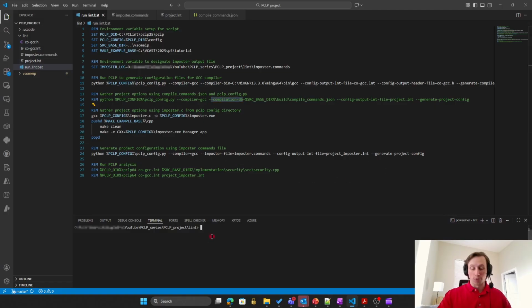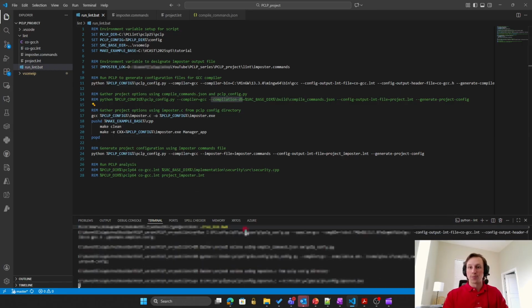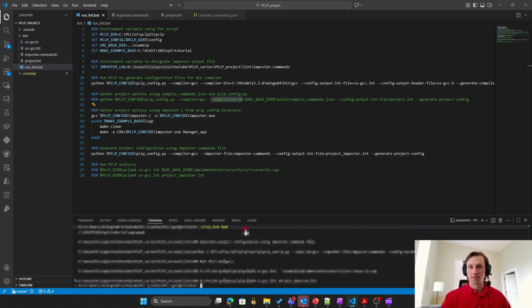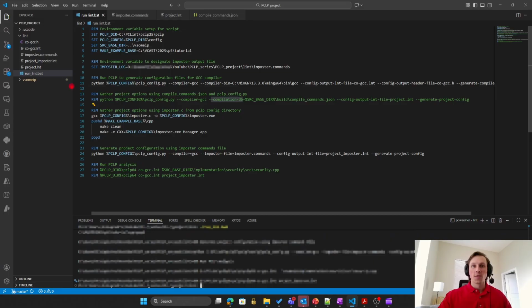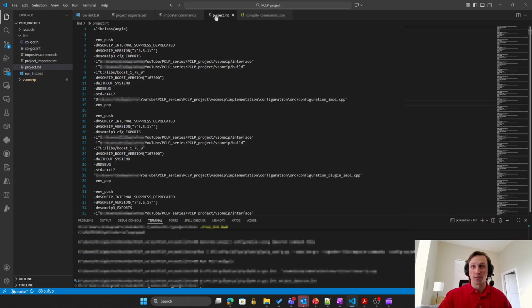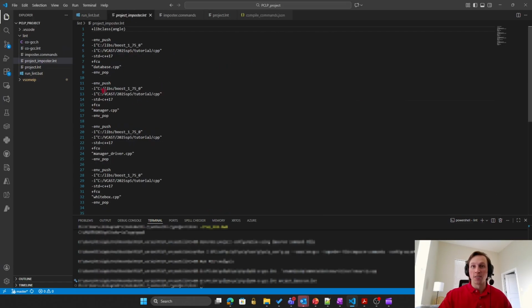So I'm just going to run the script again, and if everything's set up correctly, we'll expect to see a new file up here called project_imposter.lnt that contains all the commands from our makefile build. Awesome. So we have a project_imposter.lnt. And you'll see it looks pretty similar to our project.lnt that we generated earlier. It just contains the -i's, the -std, all those options that we saw in the imposter.commands file.